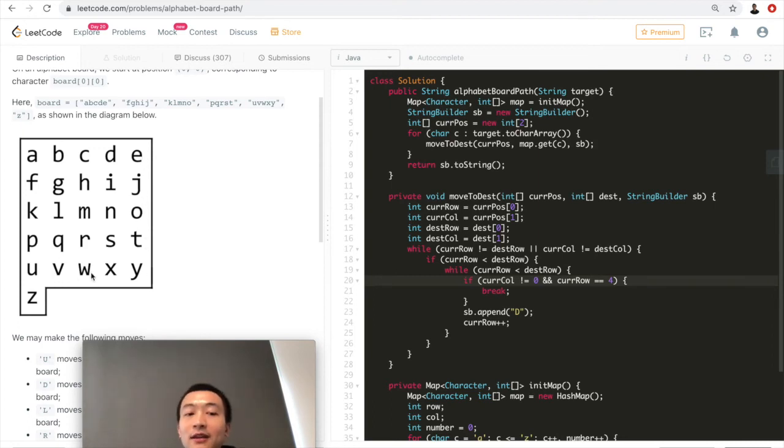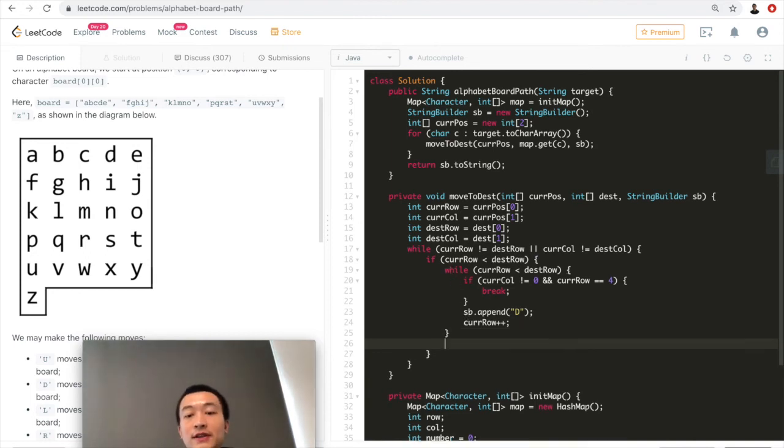It's already in this row. Then we need to break out. We cannot go down here, right? We just break out. All right. This is the first case. Now we have taken care of that corner case. What we need to do after we break out of this while loop is that we want to update this current path position. This first element, which is the row, to be the current row, right? We need to update this current position. Okay, this is the first case.